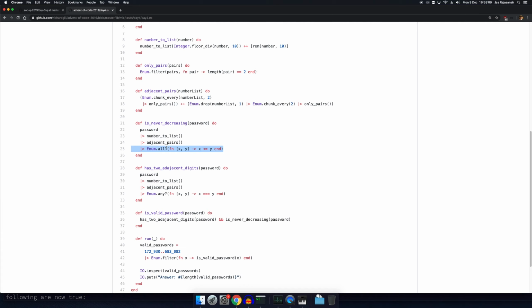So is never decreasing uses password to number list and adjacent pairs, so it's all reused code. And then it says for all of them, now you've just got the pairs. Return true if for all the pairs, the first element of the pair is lower than or equal to the second. All and any return a boolean. So it's literally checking, for all the pairs, is the one on the left smaller than or equal to the one on the right, which means it's never decreasing.